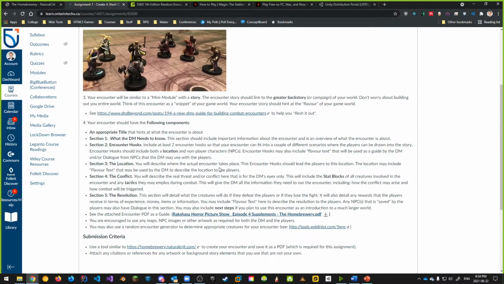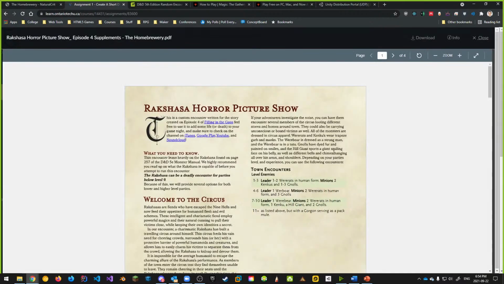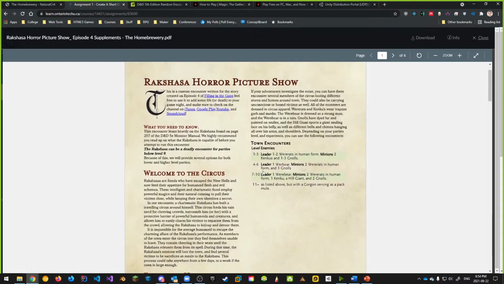And when I say pretend, I mean act as if, write the encounter as if it does belong in the larger world. So there's an encounter PDF as a guide that you can use. This one here, I've actually included it. And this is the Rakshasa Horror Picture Show encounter that I included here. And notice that it has this really nice little background, and it does kind of capture most of the elements that I've asked you for.